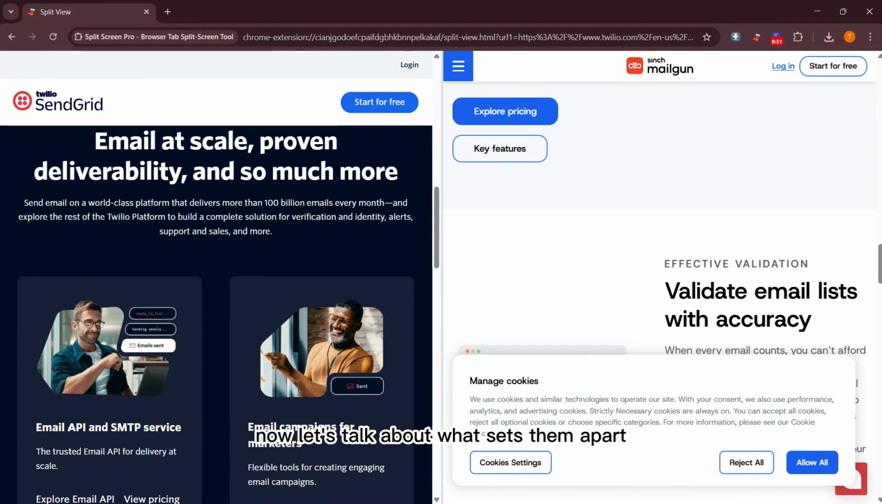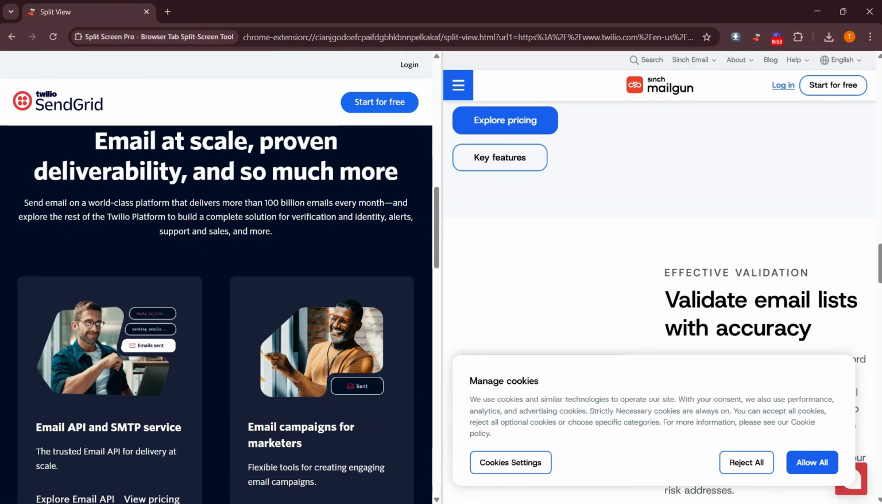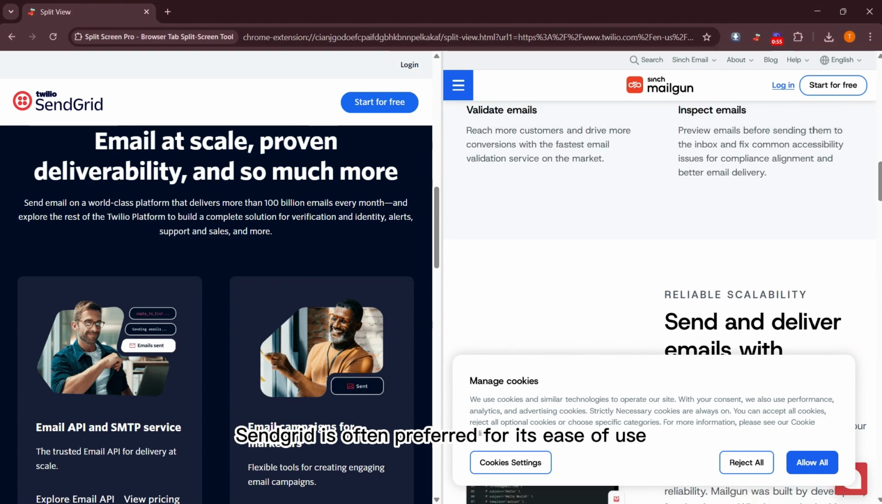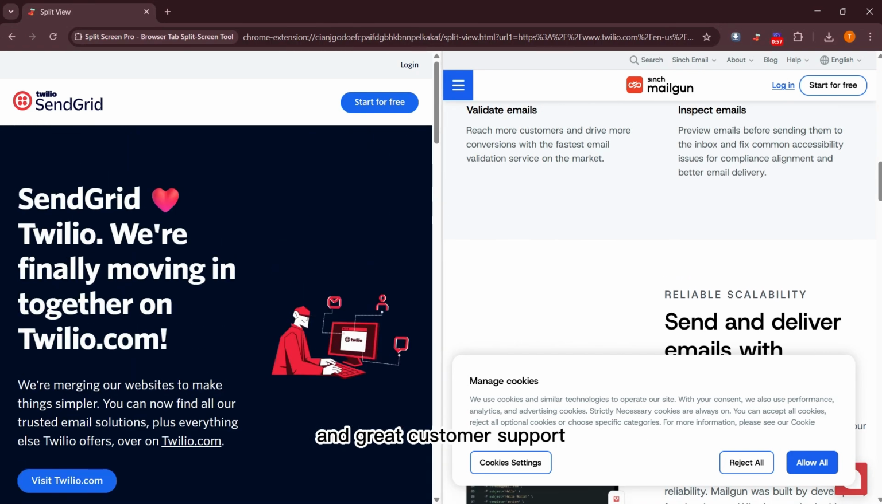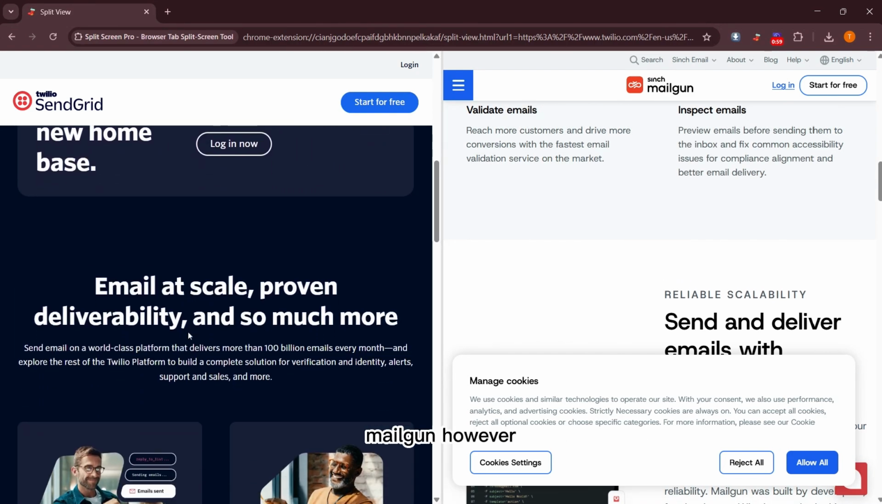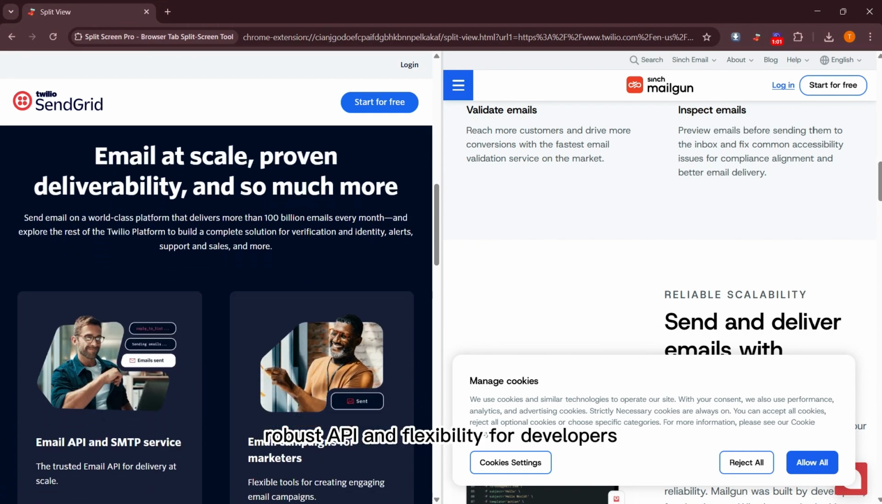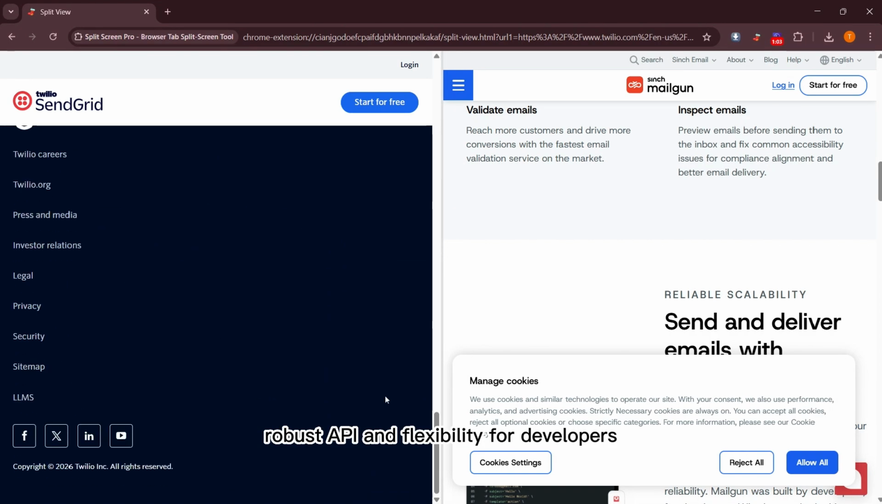Now, let's talk about what sets them apart. SendGrid is often preferred for its ease of use and great customer support. Mailgun, however, shines with its robust API and flexibility for developers.